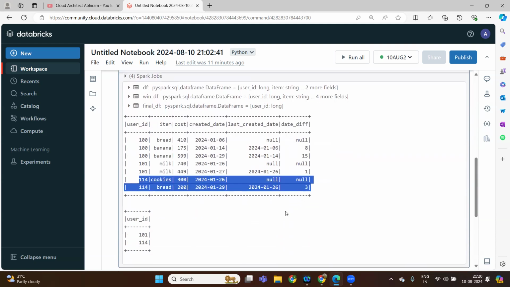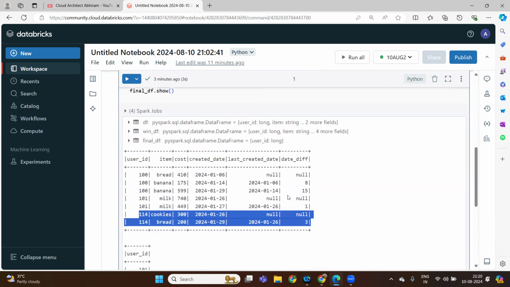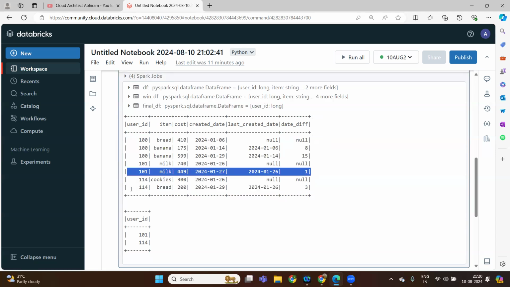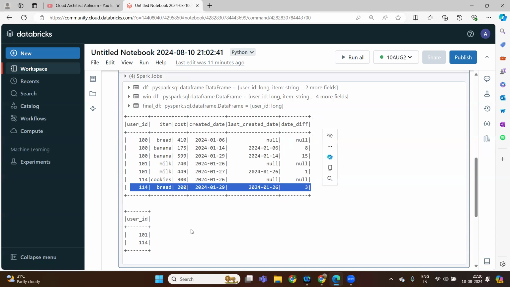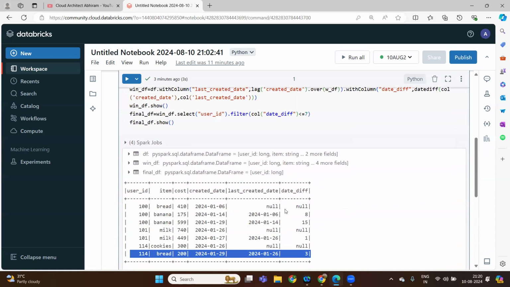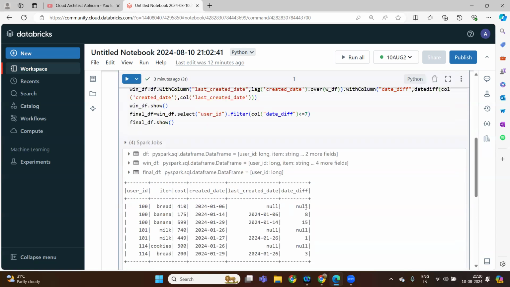What is the difference we are calculating? We are trying to find the date difference that is less than 7. Lesser than 7 days means that user 101 is an active user, and 114 is also less than 7 days. The difference between the created date and last created date being less than 7 days, that is what we assume is an active user. That's what I'm trying to find. These are the two users which are active.